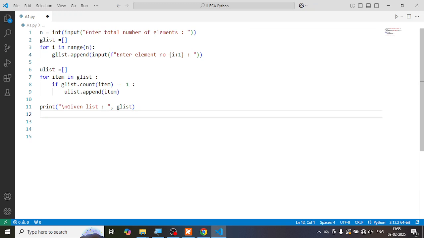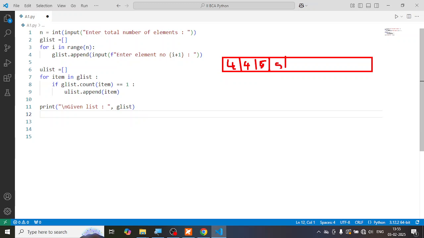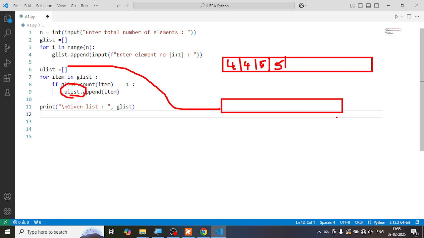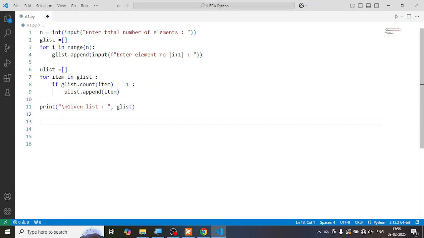Then I'm going to check: it may so happen that the numbers given are repeating. 4 is repeating, 5 is repeating. There is no unique element at all in the list. All the elements are getting repeated. In that case, this unique list that we are creating will be completely empty. There won't be anything in that list, so we say that none of the elements are unique.